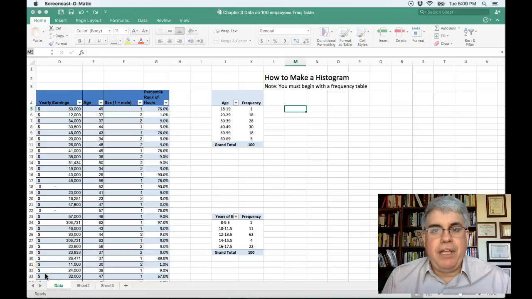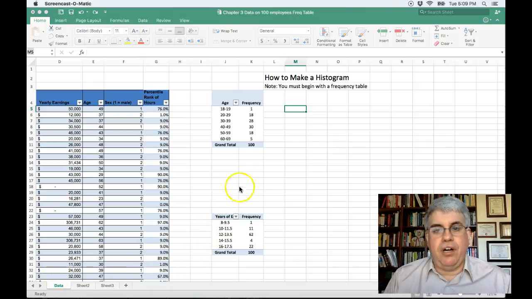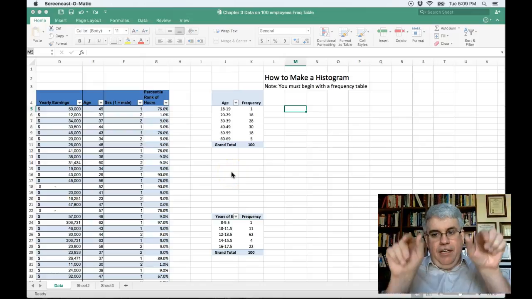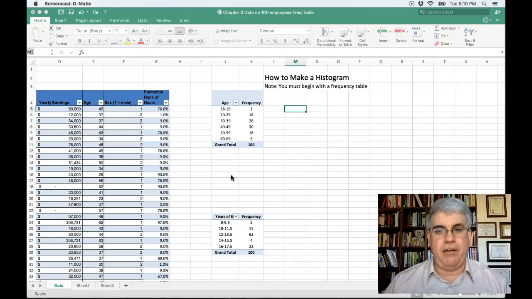Let's look at how we can make a histogram on Excel for Mac. To make a histogram, we need to start off with a frequency table. A histogram is pretty much like a bar chart, except instead of individual bars in our chart, they're going to be connected in somewhat of a smooth fashion. So we're going to make it in the same way that we make a bar chart, but we're going to change a few things.